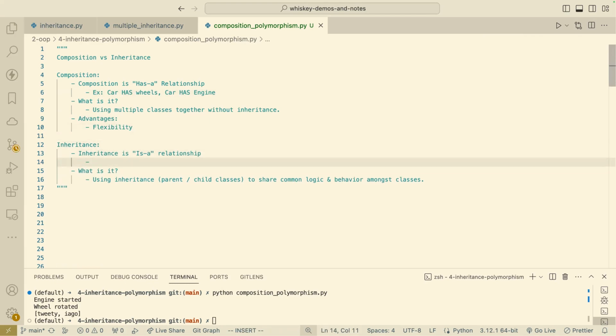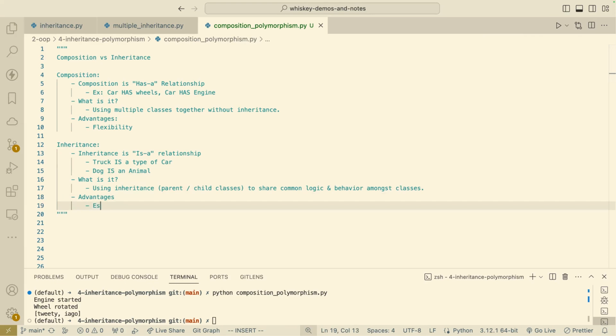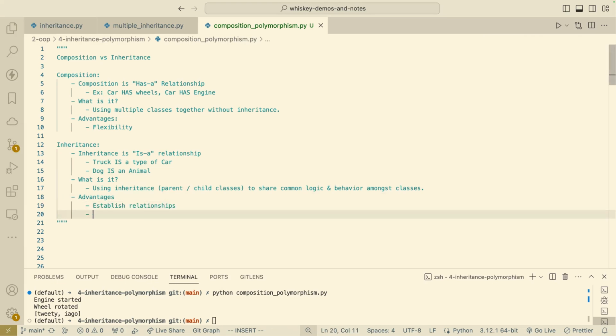Inheritance: a truck is a type of car, right? Or like a dog, a dog is an animal. And with inheritance, you can establish relationships. You get more code reuse, structure, and hierarchy.